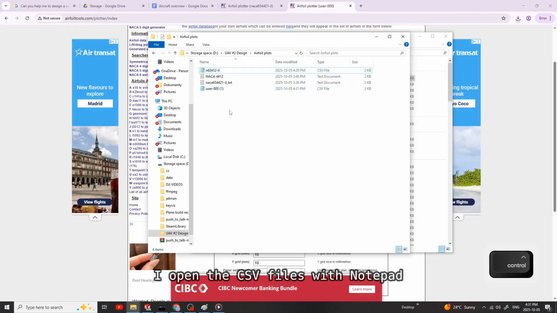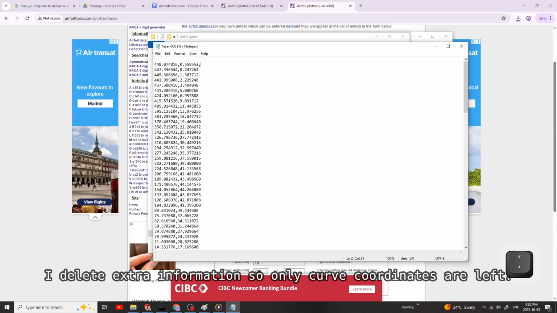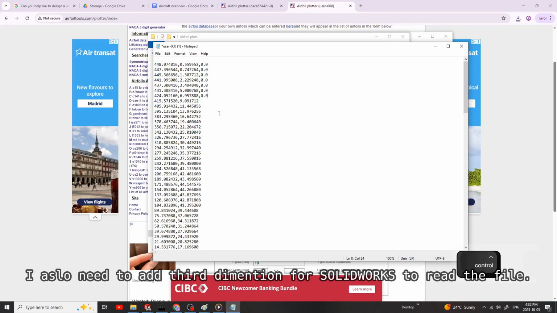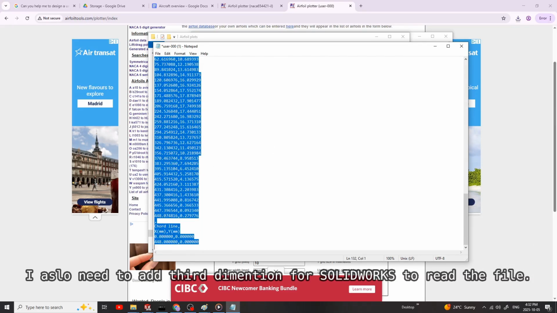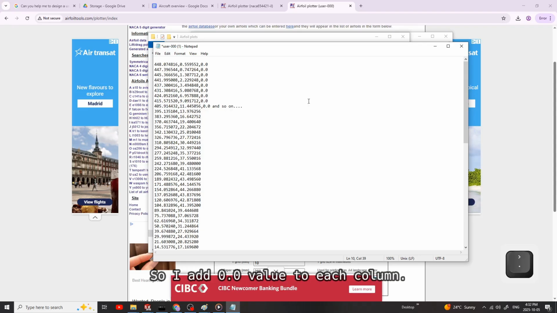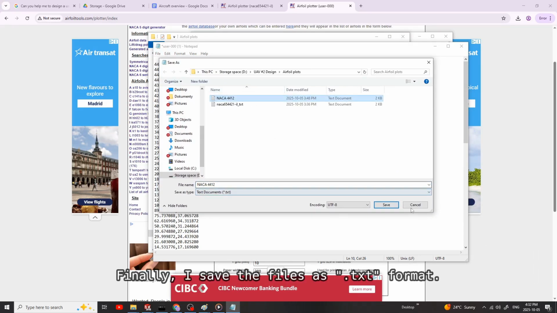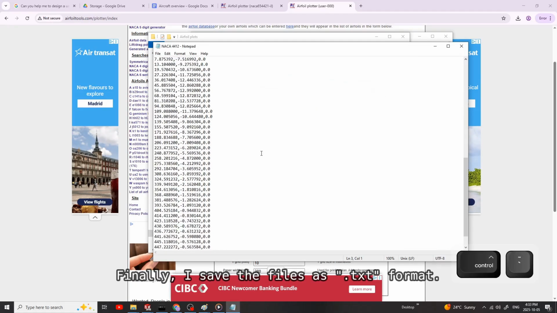I open the CSV files with Notepad. I delete extra information so only curve coordinates are left. I also need to add third dimension for SOLIDWORKS to read the file. So I add 0.0 value to each column. Finally, I save the files as .txt format.